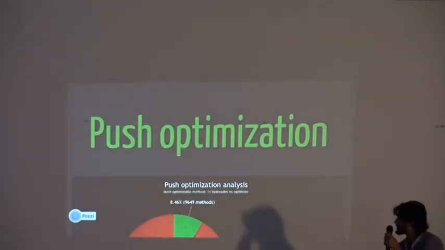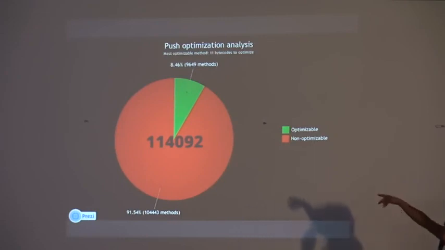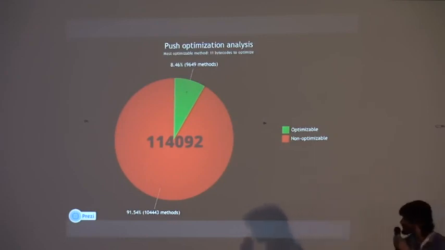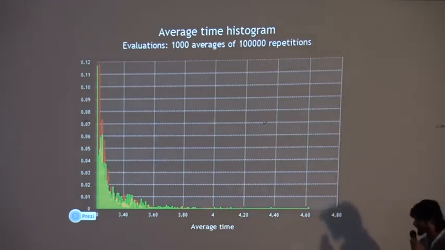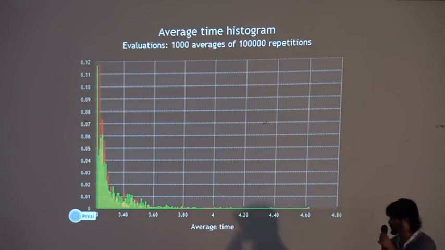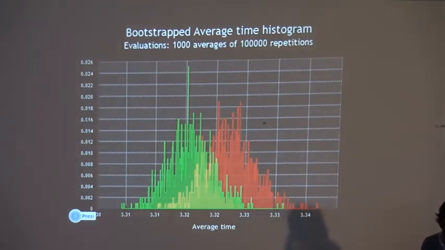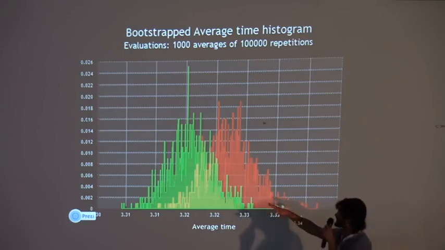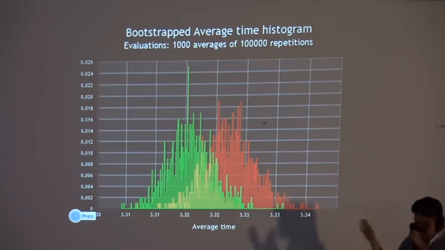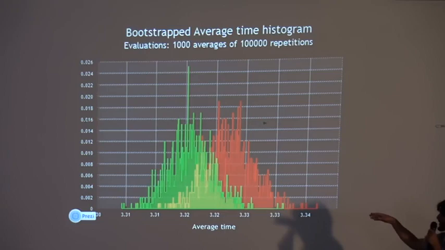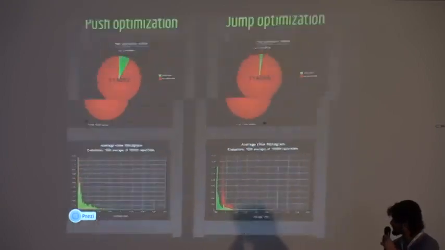Well, the same analysis for pushes, the same image, almost 9%. The most optimizable method has 11 bytecodes, or 11 push bytecodes. Here the difference is less obvious or less visible. So again, we use this magical tool, and we have obtained that the optimized version is a little bit faster in terms of the mean time, of course, mean average time.